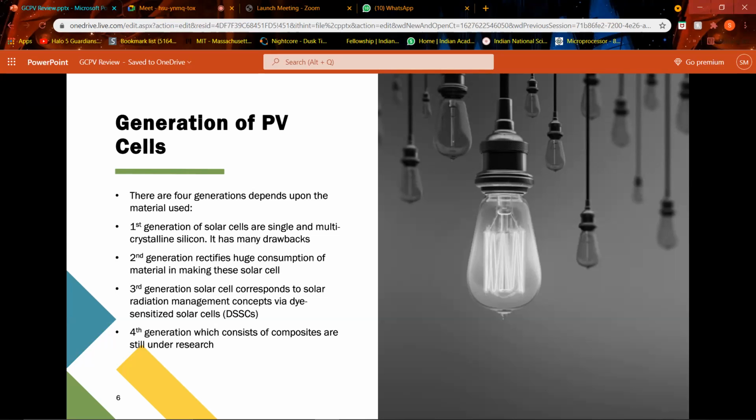But as we moved on, the feasibility of first and second generation was not up to the mark. So we invented the third generation solar cell, which corresponds to the radiation management concept via dye-sensitized solar cell. And now there is research going on the fourth generation, which is also known as 4G solar cells, which consists of composites. It may be organic or inorganic in nature, but it hasn't been commercialized yet. It is under research.